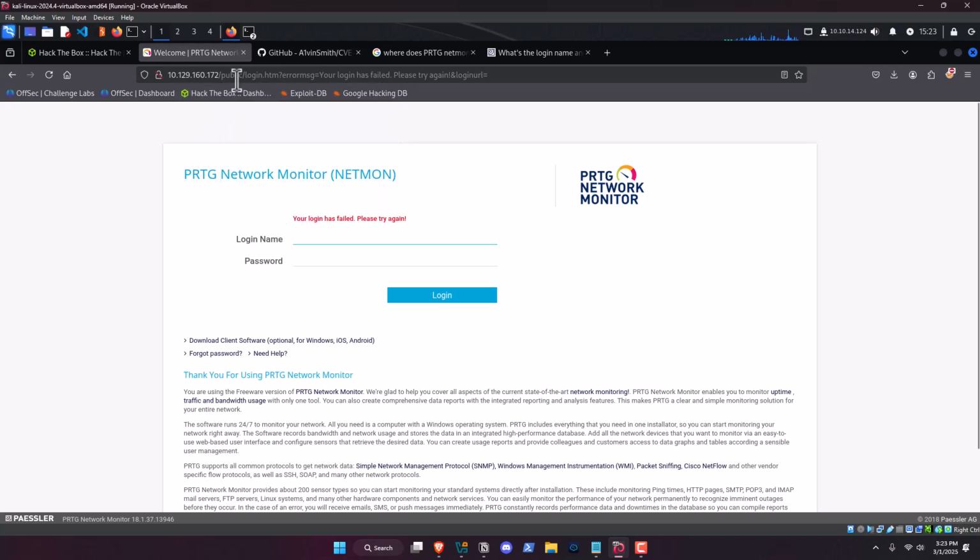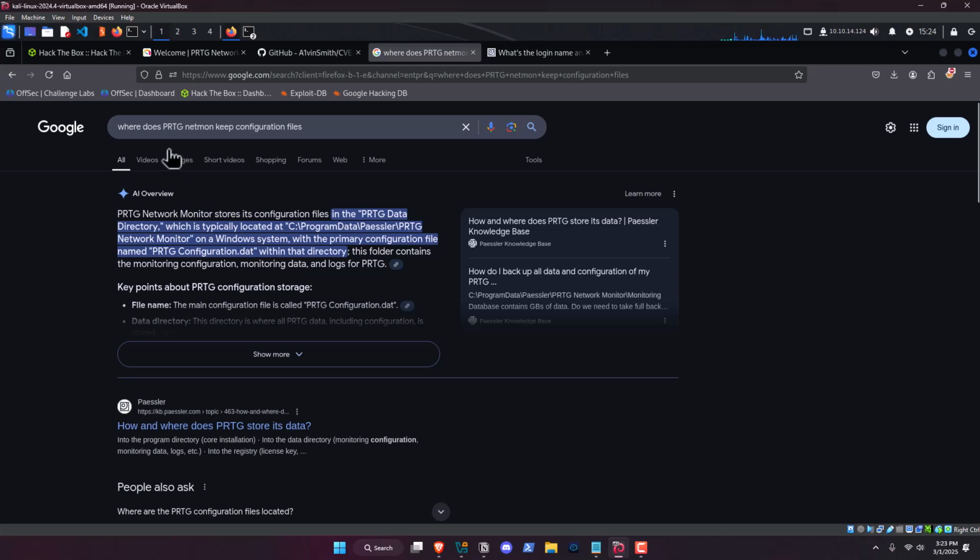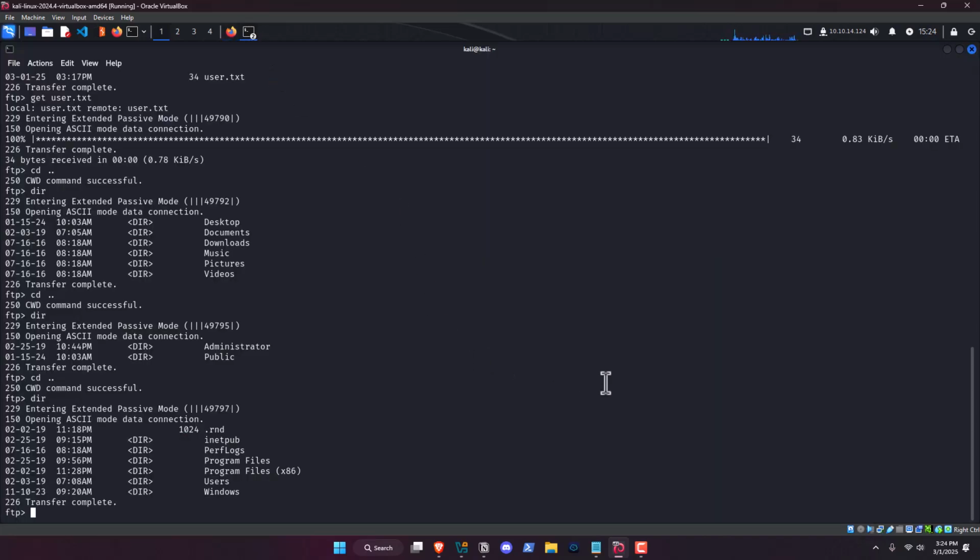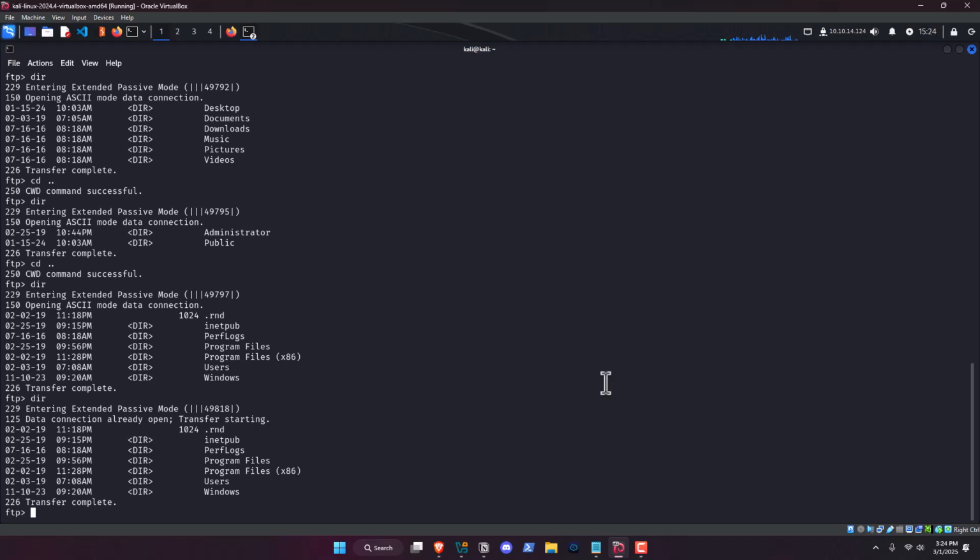So I poked around in the FTP site more. I couldn't find a whole lot. So I actually came back in here. I tried to do dir busting. That did not work at all. And I asked, where does PRTG Netmon keep configuration files? And it says it's typically in the ProgramData Paessler directory. So if we go back to the FTP site and we do a dir, let's do dir, and I think it's /a.